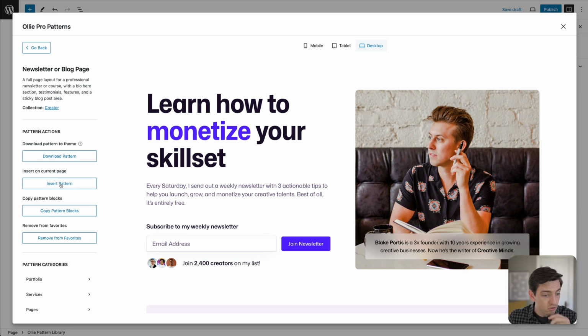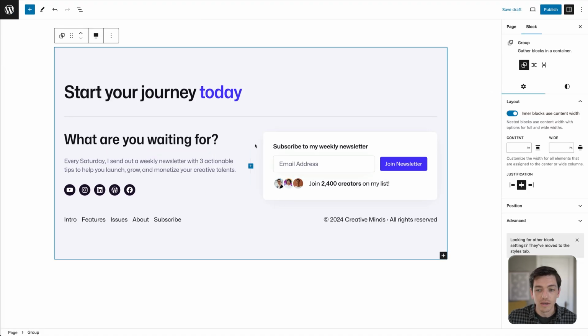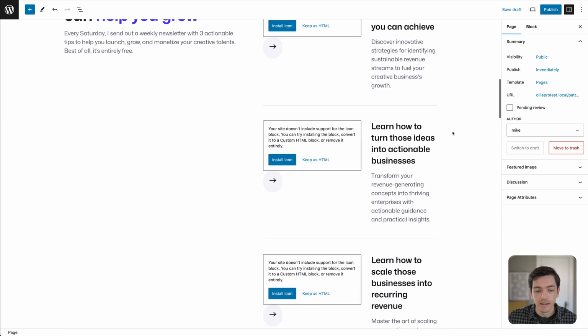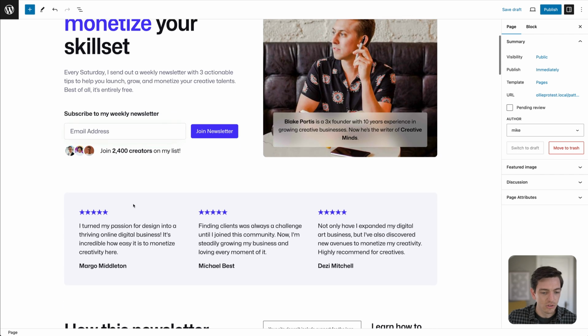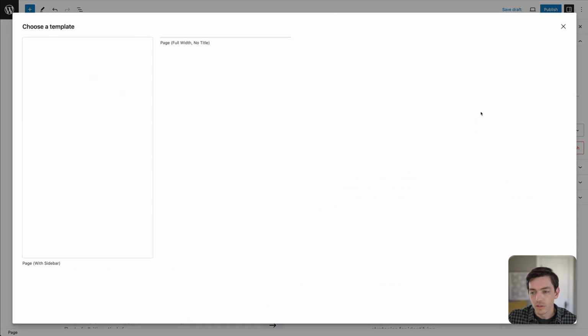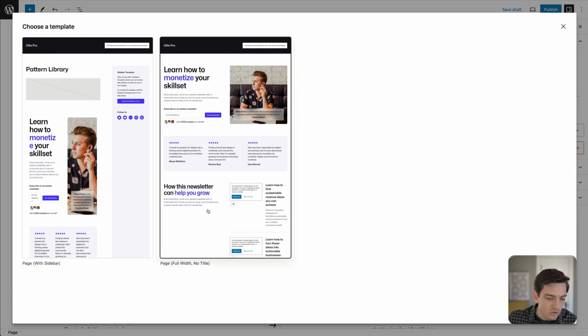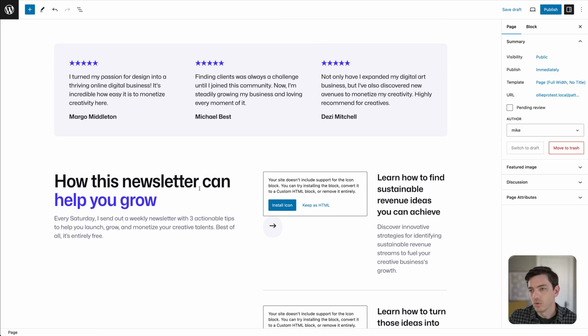So what I want to do here is just click this button, insert pattern, and you can see it's added the full pattern to the page. But we've got a few things going on. First of all, you see the design is not stretching the full width of the page. Now we can quickly change that by changing the page template. I'm going to click swap template and choose page full width, no title, which is a great one to use as you're building out with patterns.